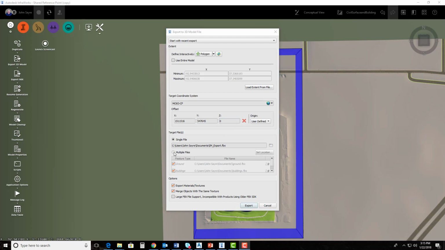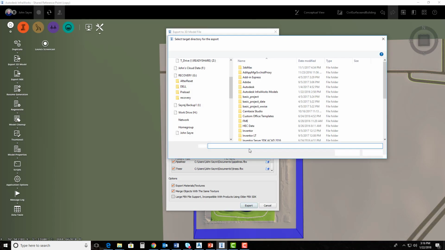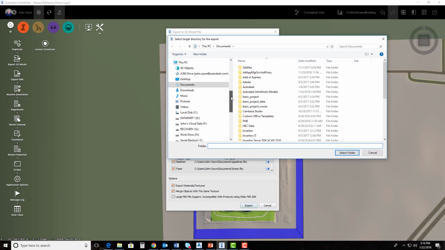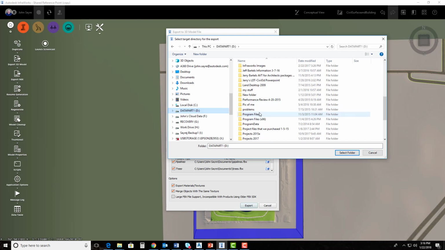After that, we'll go ahead and tell it that we want it to export multiple files. All right. I want a file for my ground, my building, my city furniture, pipelines, trees, all of that information. All right. So I'm going to hit set location, and we're going to start adding to our folder system a little bit more. All right.